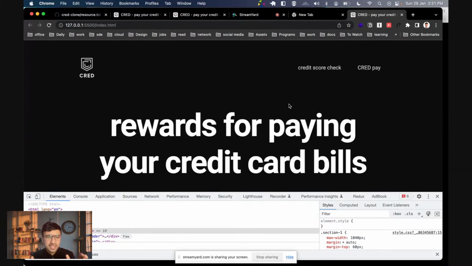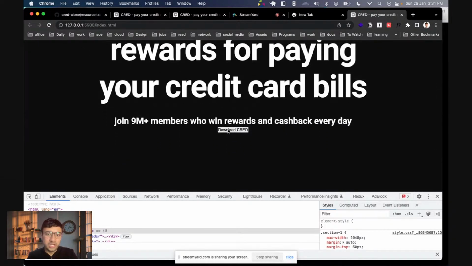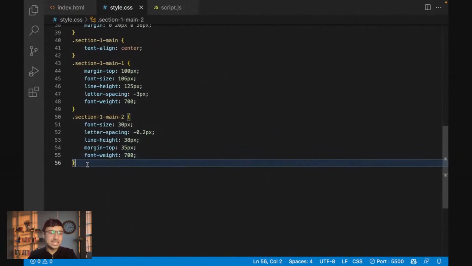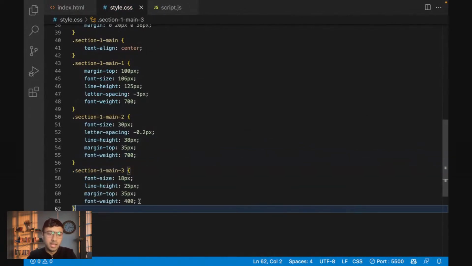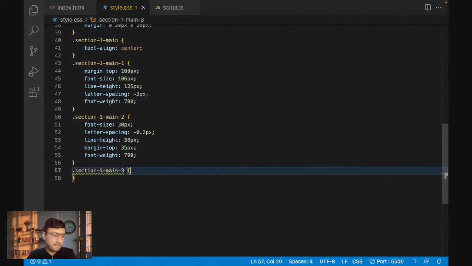So that's a very basic understanding of what exactly you're going to build and what you are going to get after this particular lecture. Now we are going to style this particular download CRED button, right? So let's start with that. So section 3 main, and we are going to style this.